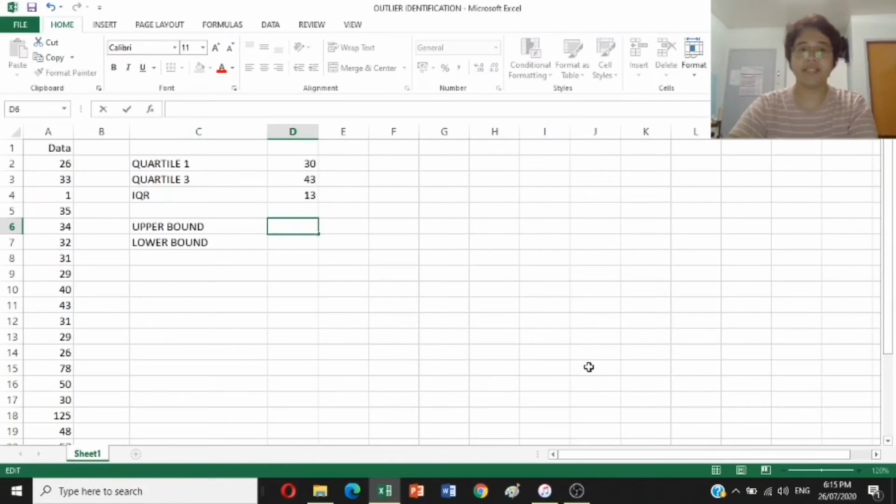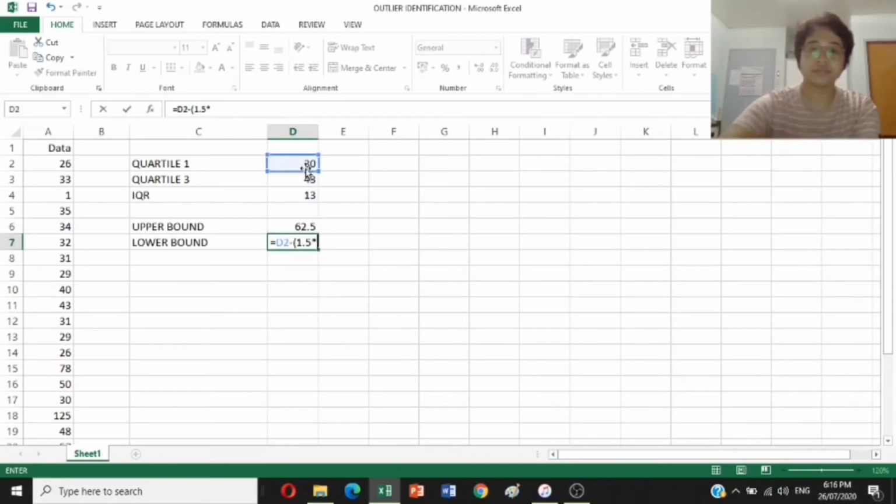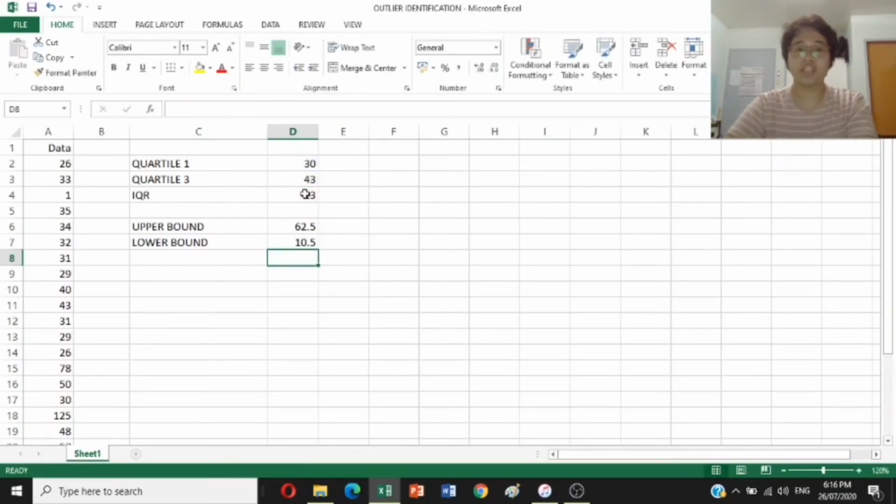To identify the upper bound, we should use the value of the quartile 3 plus 1.5 multiplied by the IQR. Just like this, equals the value of the IQR plus, open parenthesis, 1.5 multiply the IQR value, then close parenthesis. There you have it. You have the result for the upper bound and the lower bound.